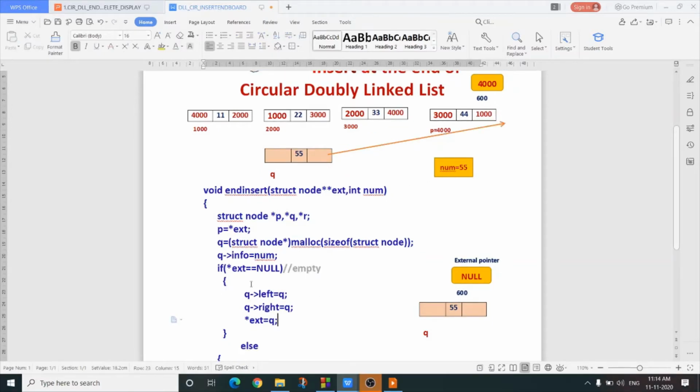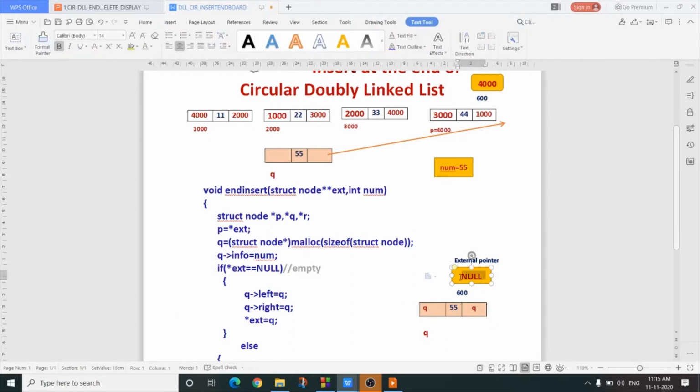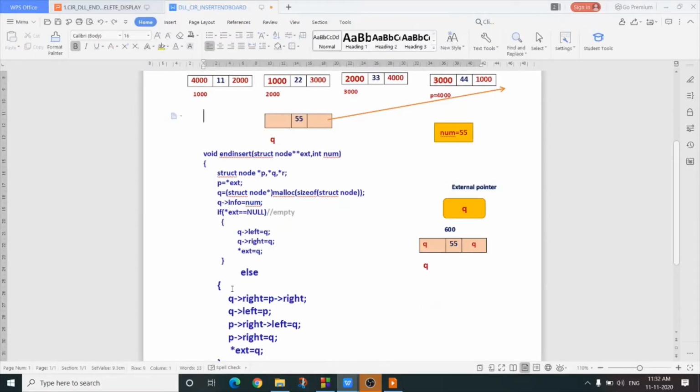Now if star ext equals to null, means if external pointer contains null, then our newly created node is the first node, it is the last node, it is the only node of our linked list. Because it is circular doubly linked list, so Q arrow left should be Q and Q arrow right should be Q. And star ext is Q because it is the first node, it is the last node, it is the only node. So star ext equals to Q.